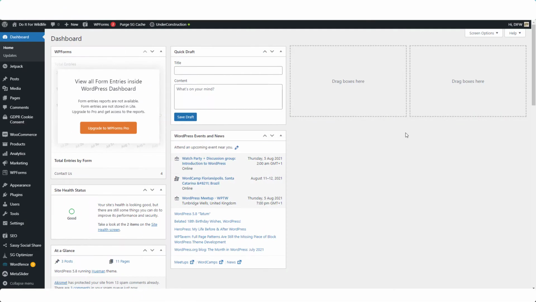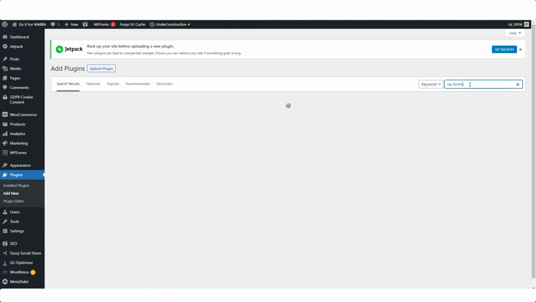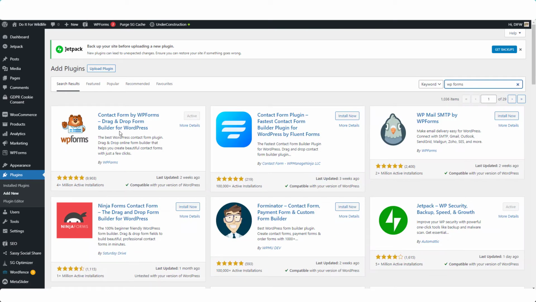Okay, so I'm in the WordPress admin dashboard, and to add a contact form to the blog, go to plugins, add new, and do a search for WP Forms. Here it is, and this particular plugin has a free version and a premium paid version, but the free version is all that you need in most cases.